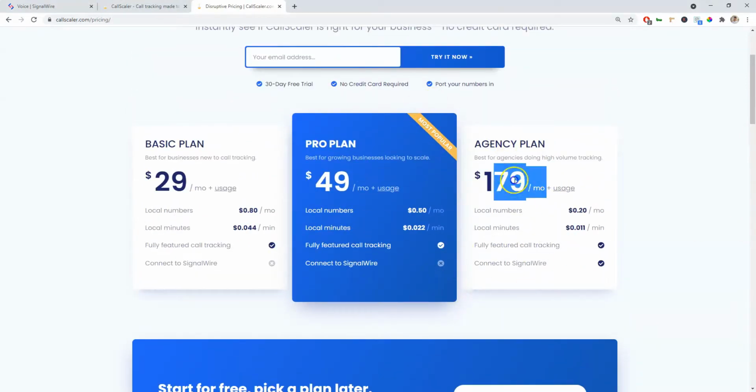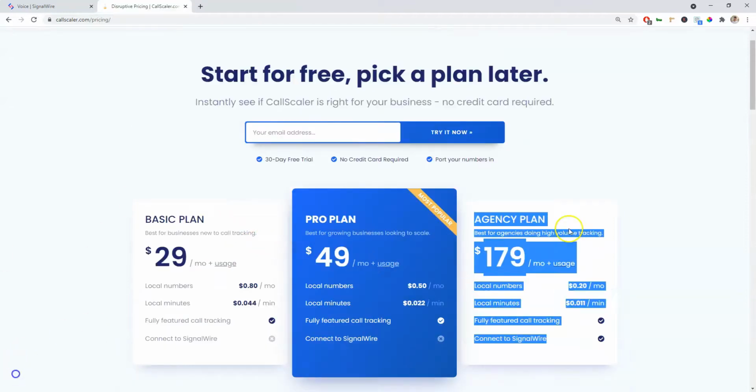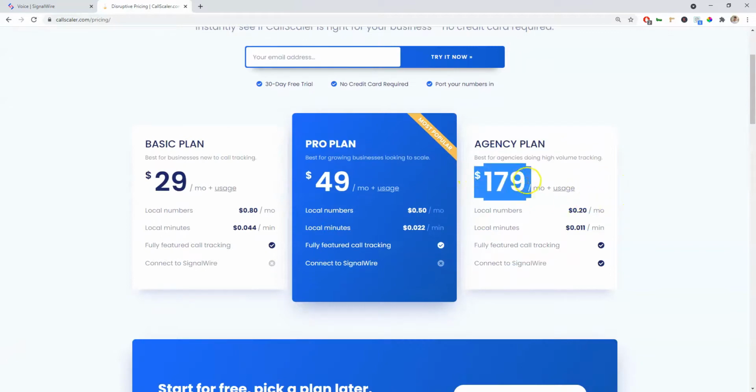Now, if you don't want to pay this $179 a month, you can subscribe to one of these cheaper plans, $29 and $49 a month. And these are still way cheaper phone numbers and minute pricing compared to CallRail or CallTrackingMetrics, stuff like that. Basically, with this plan, you'll pay $179 a month to CallScaler, and that's to use the software. And I'll show you in a second what the software actually does. And then you'll pay all of your usage fees through SignalWire.